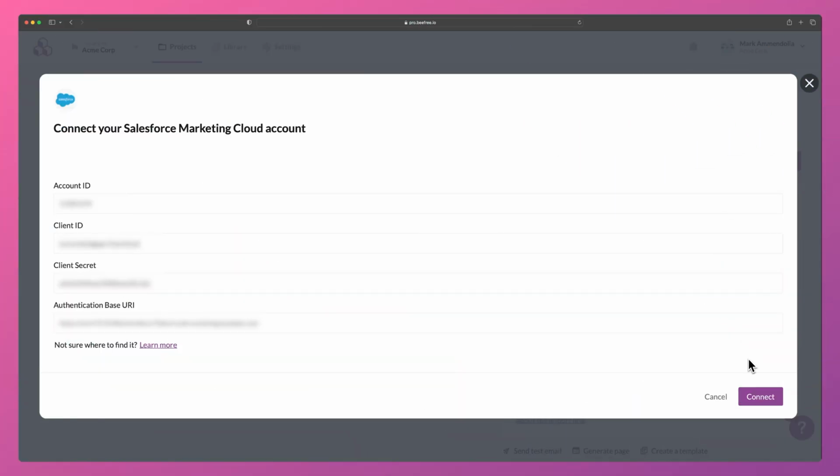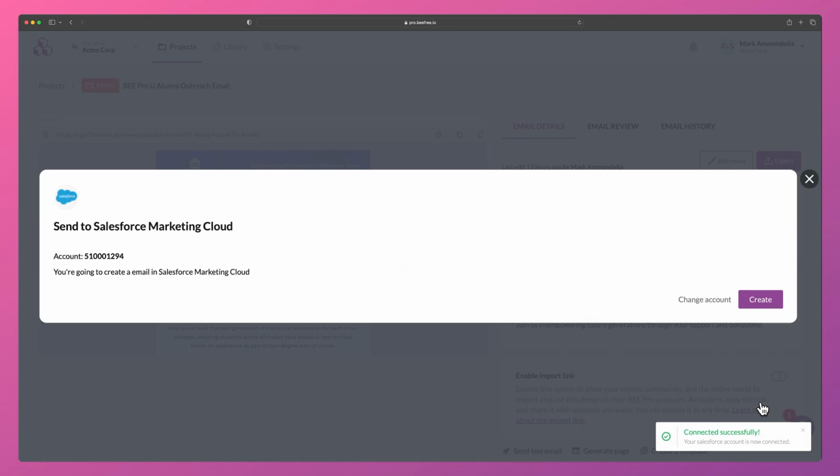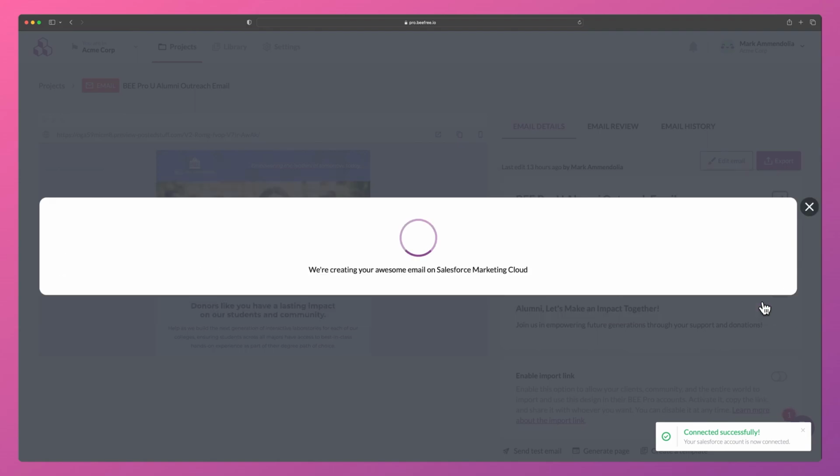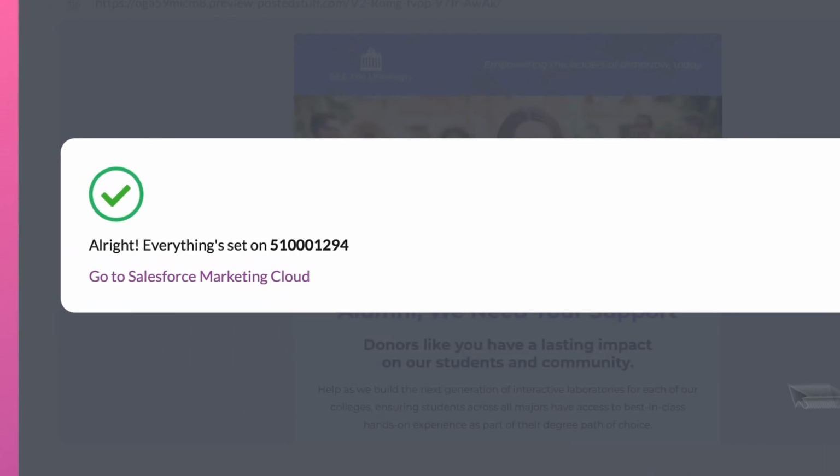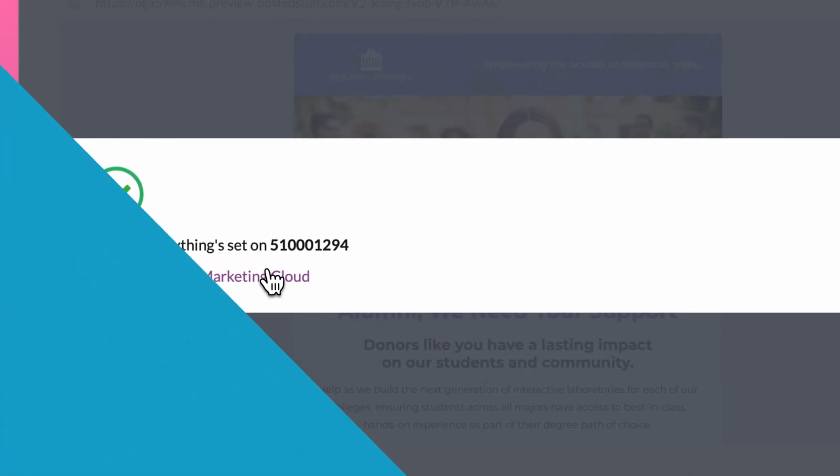So let's copy and paste what we need into the login modal. Okay, great. We've connected successfully to the Salesforce Marketing Cloud. Now we can export our email. To generate a new email based off our Beefree design, all we need to do is hit Create. Once the export is complete, we can head to Salesforce Marketing Cloud using this link here.